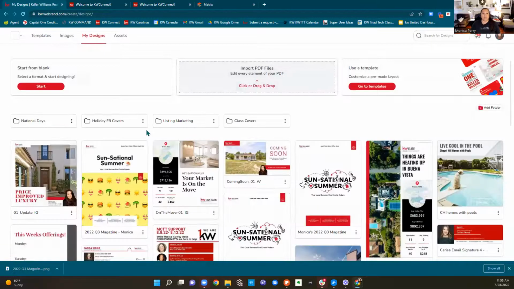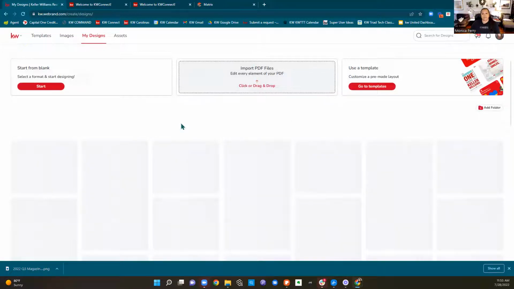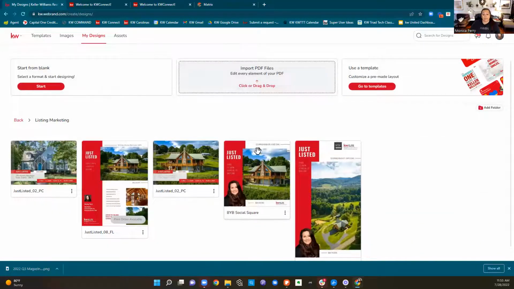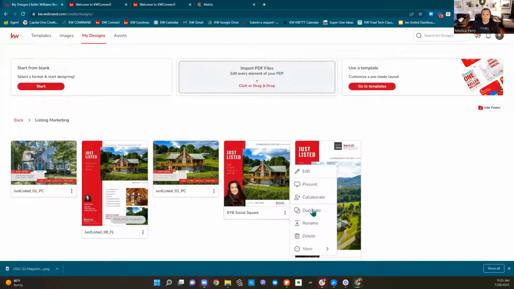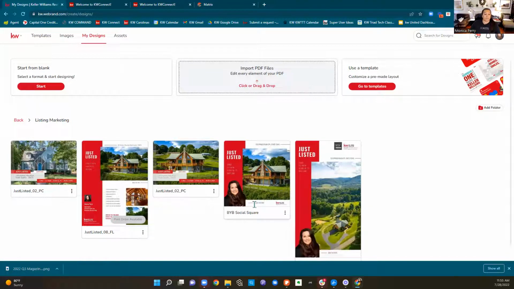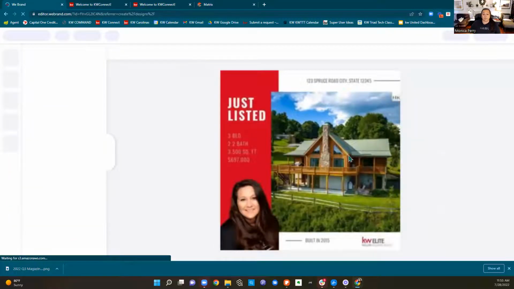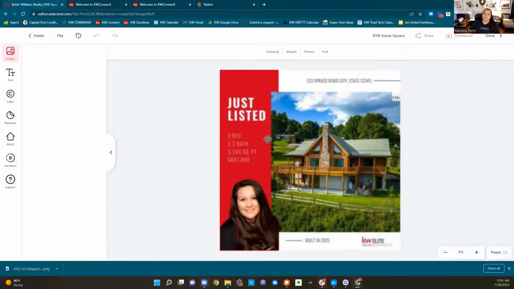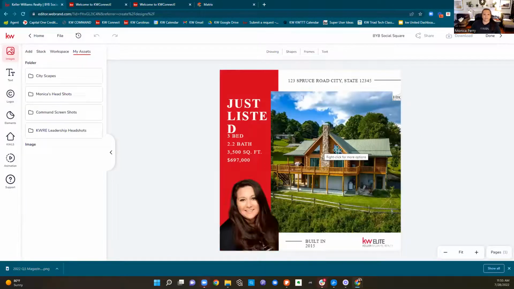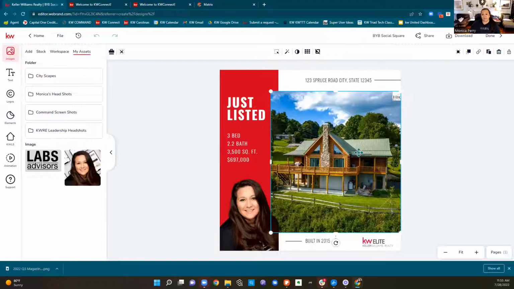That is a huge time saver because I just go into my listing marketing and I go, okay, here's my just listed post that I do on Facebook. And I go, okay, I'm going to duplicate it. It's going to make me a copy. I'm going to double click to open. I'm going to click on the house after it loads. With my slow internet, we're just going to wait and be patient. I'm going to click on the house.